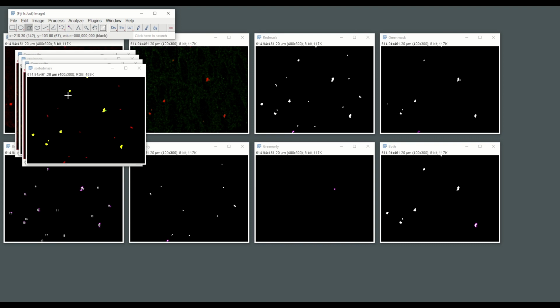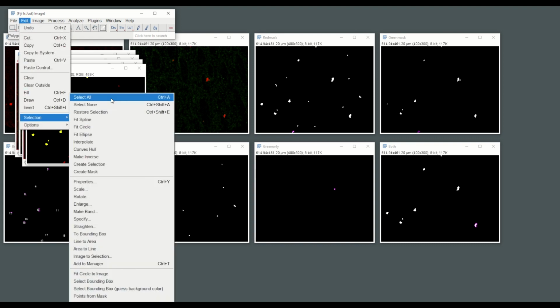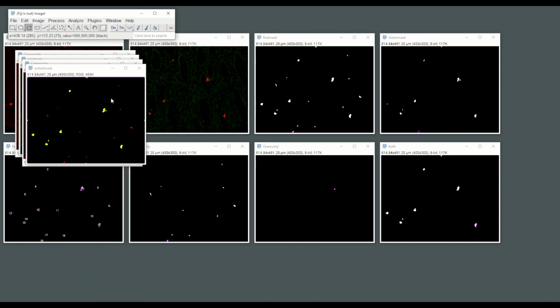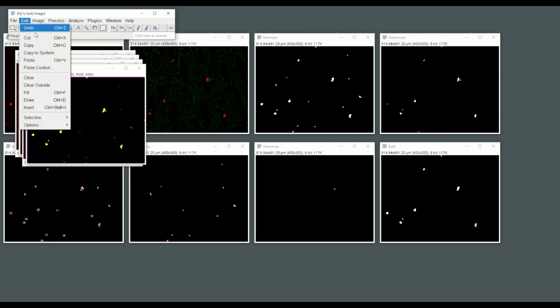Then we can also draw a white line around the image to make a borderline. We can create a selection for the entire image via Edit, Selection, Select All, and draw a white line via Edit, Draw.